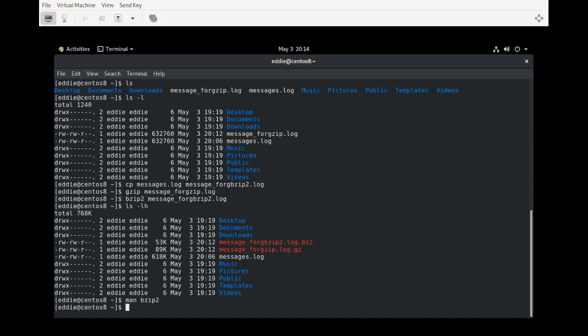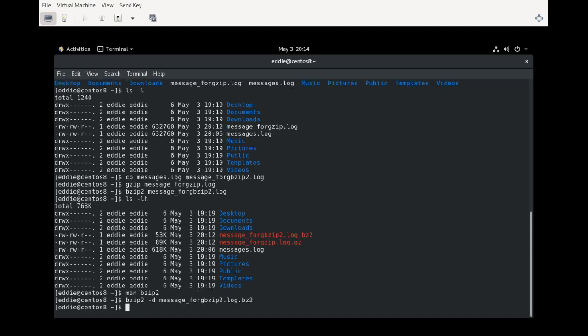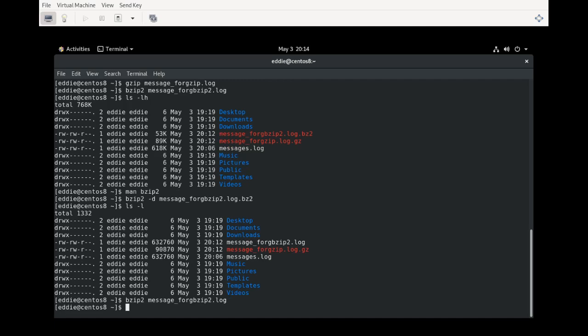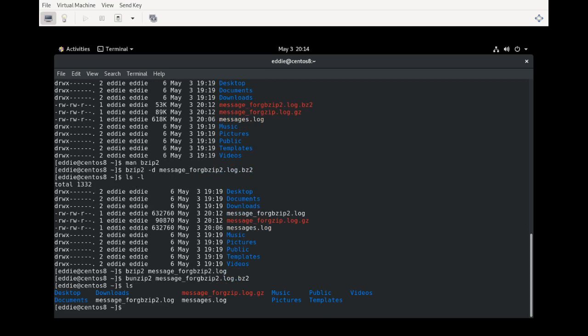So if I wanted to decompress or unzip the bzip2 file, I can do bzip2 -d, and that gives us back our original file. Let me zip it up again, and then we'll do bunzip2 on the message file. And we have our file again. So that's using, from the objective, both gzip and bzip2 for compressing files and uncompressing files.